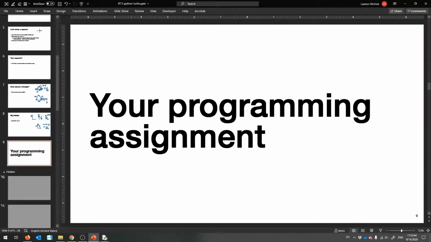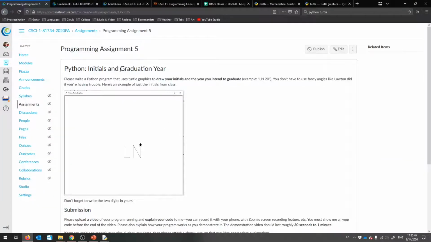Okay, just briefly, your programming assignment is going to be pretty much this. Draw your initials, but also draw your graduation year. I want you to draw your initials first, and then the year that you intend to graduate. So for example, LN20 is mine, and you don't have to use these fancy angles on the end if you can't figure it out. You can just make a bunch of straight lines with 90 degrees between them. That'll work too. So here's an example of just the initials, but of course don't forget to write those 2 digits somewhere else. Maybe you can make them a bit smaller, like LN20, just like that.